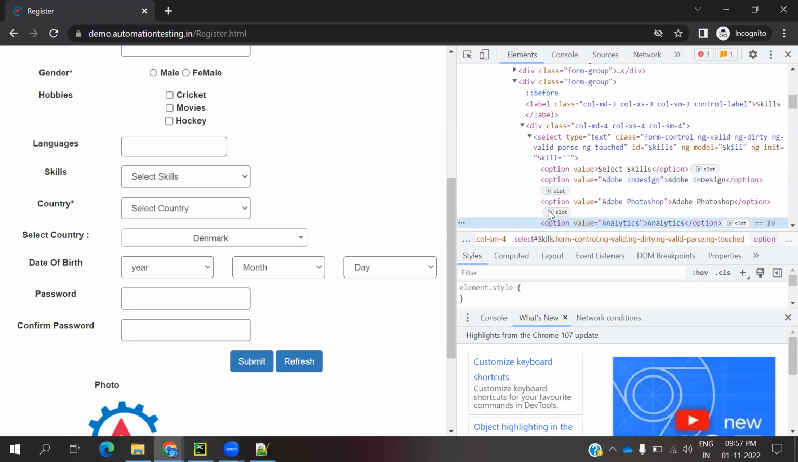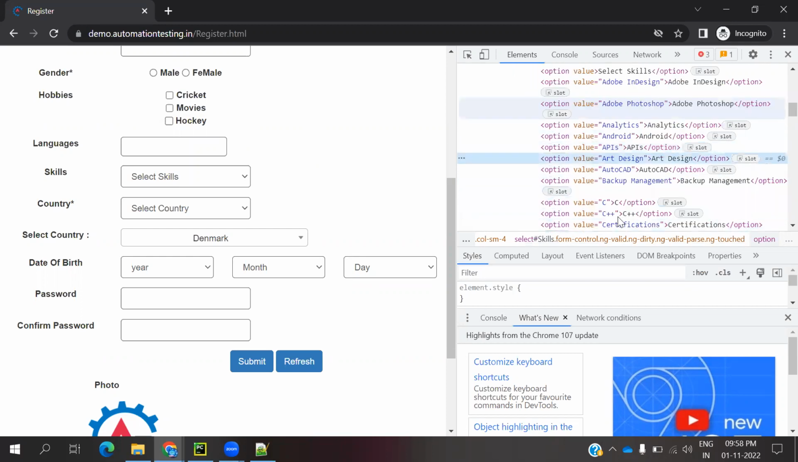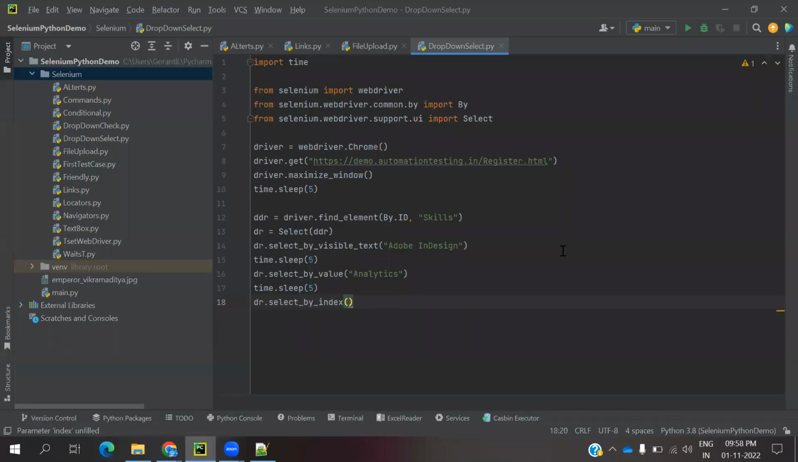Index position starts with 0, that is select skills 0 1 2 3, and I'm going to use 4 5 6 7 8. Eighth position, this is C, it is present. I'm going to use the eighth position. Okay, now these are three ways. First we'll see these three ways, then after that we'll see the for loop.